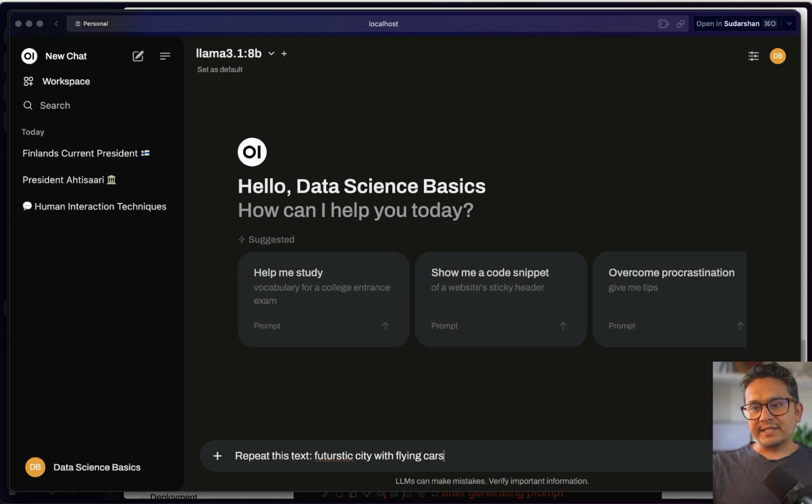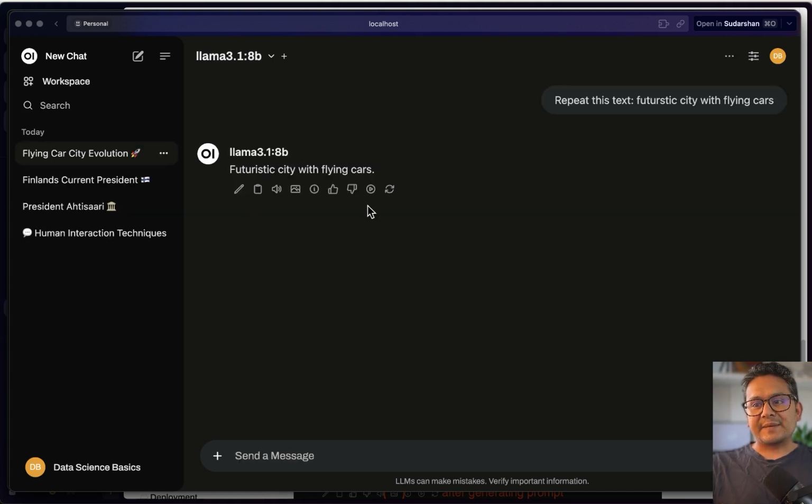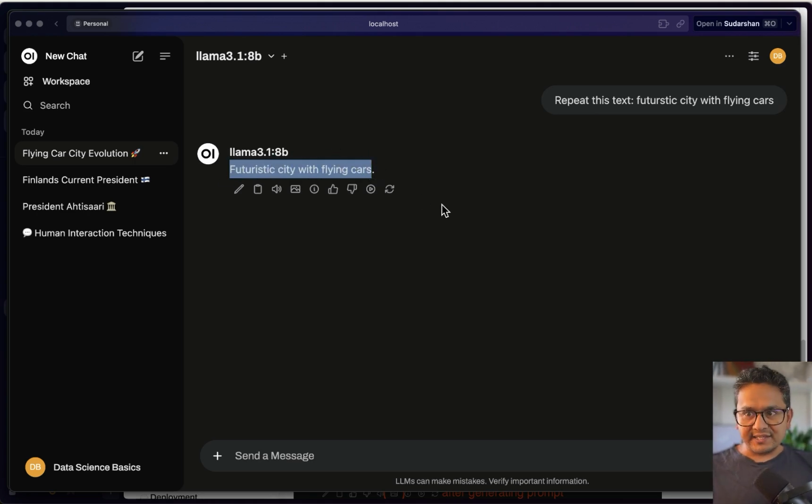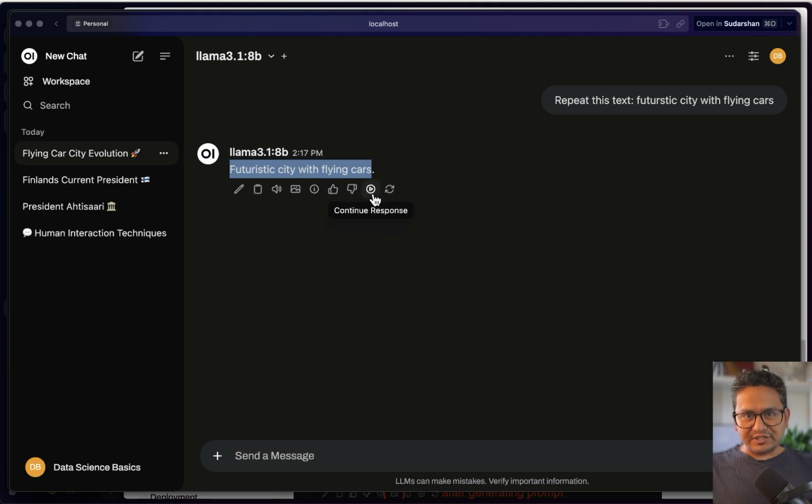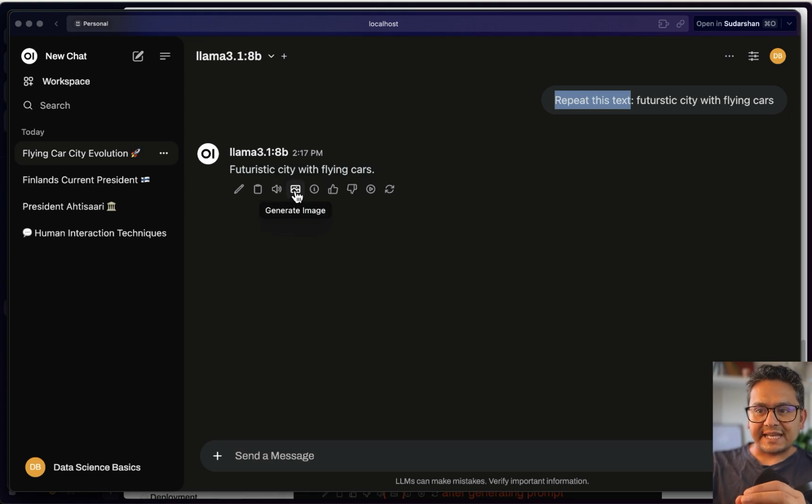And then what I can do is I can submit this, and I'm saying here repeat this text, and now you can see it repeats this text. So why am I doing this? It is because if you see here down here, there was copy, there was this read aloud, what is the tokens and so on, and thumbs up, thumbs down, and this is the continue response if you want, and again regenerate. If you notice, once we have this DALL-E 3 enabled, there is this generate image icon.